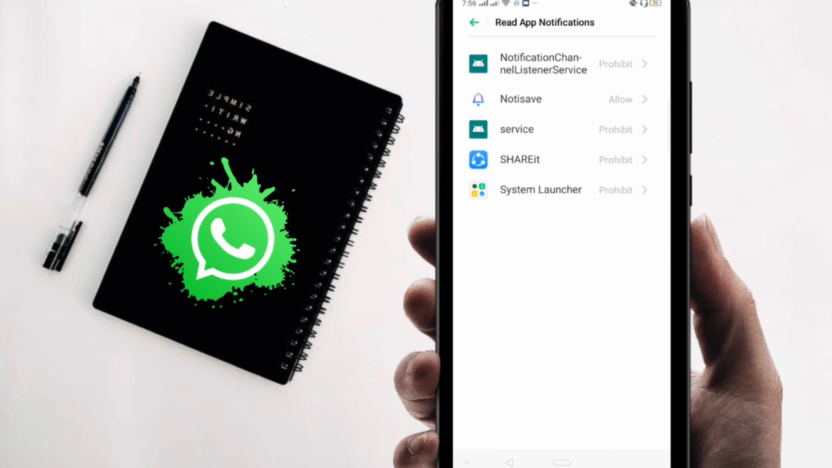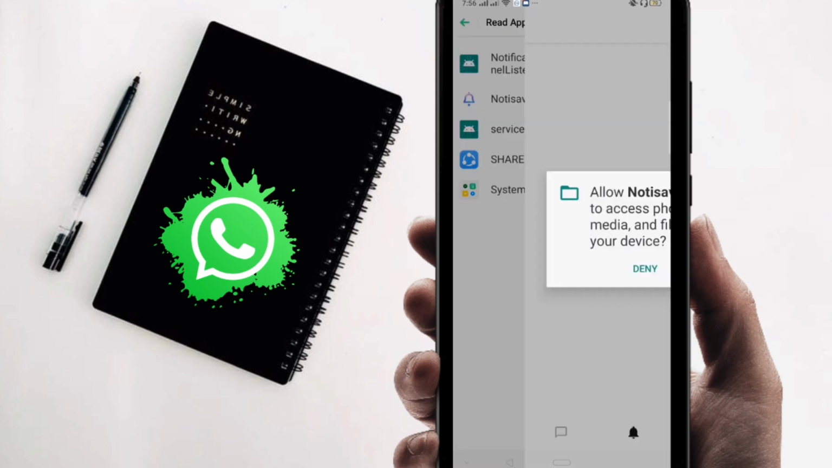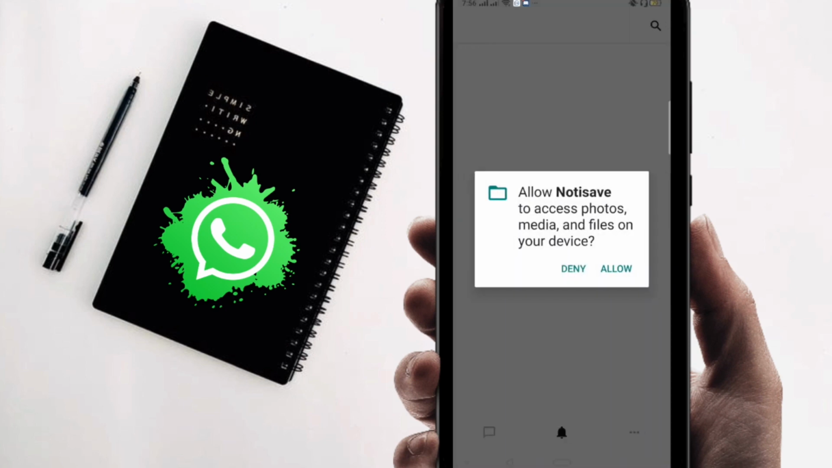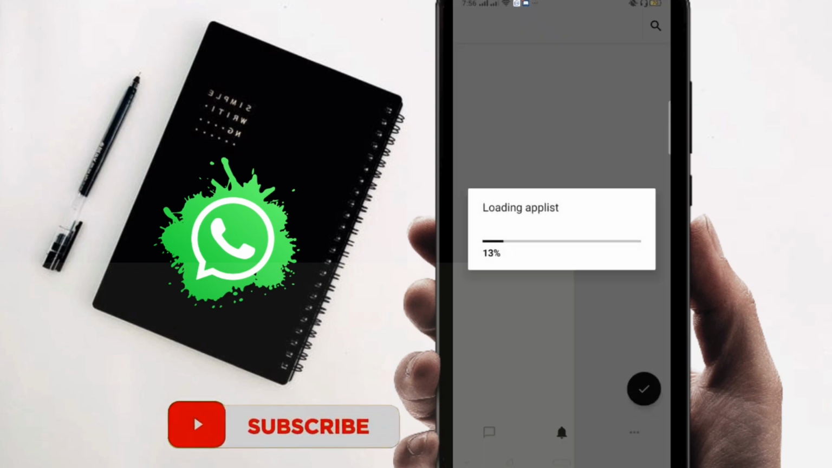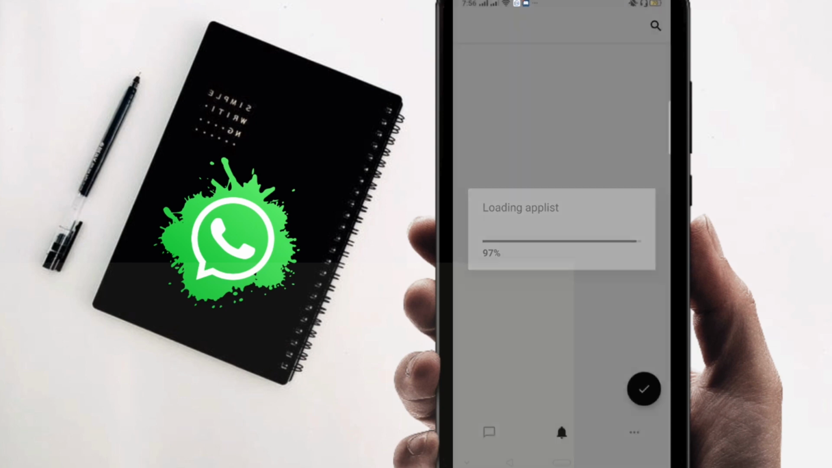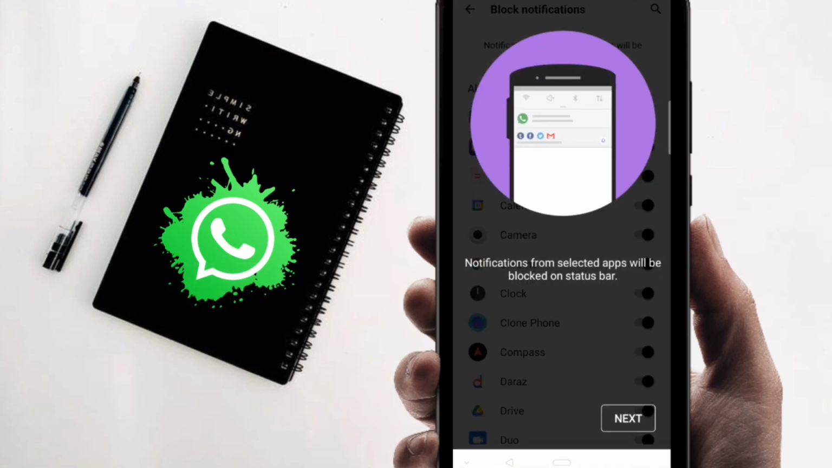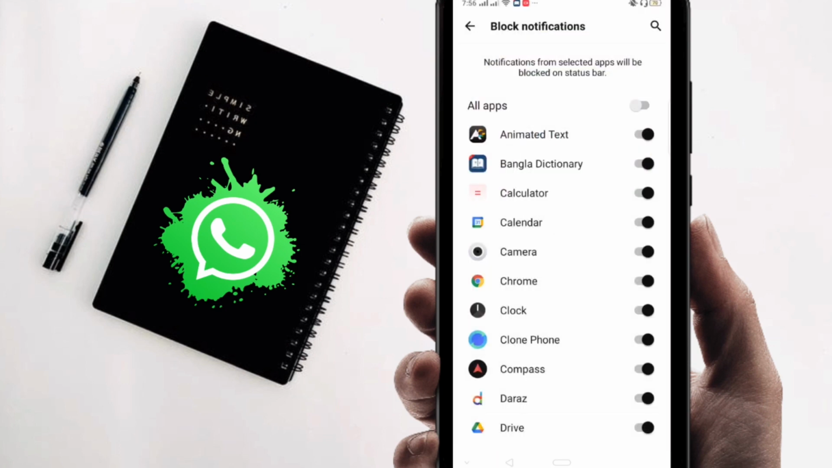Okay, then I'm going to go back. Now I have to allow this application, NotiSave, again, so I'm going to allow it. Now it's loading. Okay, then I have to click on the next button, so I'm going to click next.